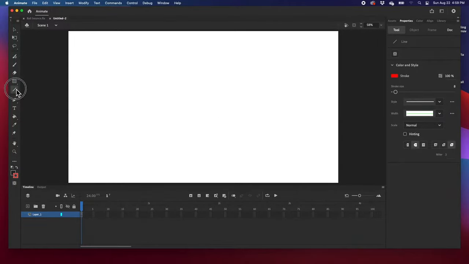And since I have the line selected in the properties window up here, I can see that it's red. I can see the stroke size is 8. And I can type in any number. I could test it. And I'll just leave it at 8. Or you can do the slider also. Just leave it at 8. The style is solid. And the scale is normal.